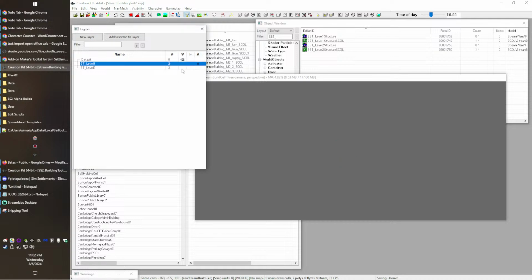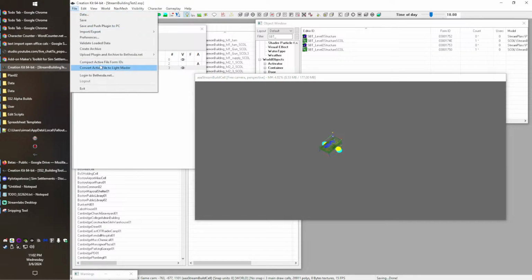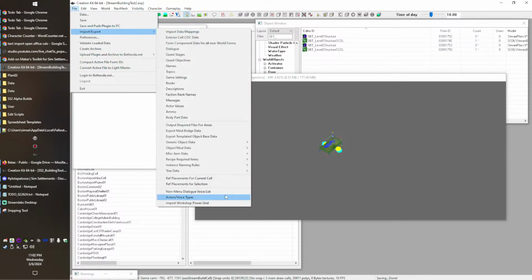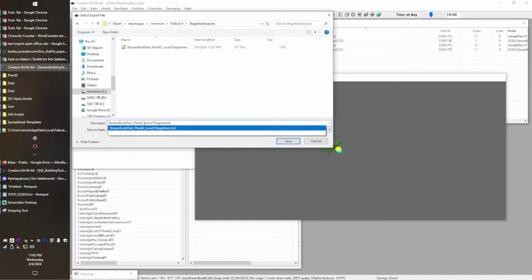And then we'll unhide that, go to level 2, click on the structure, hide it, grab all these. I think there's only 2 actually. Same thing: import, export, ref placements for selection. And then we will, where's our new folder? Here it is. And this time it's level 2 stage items.